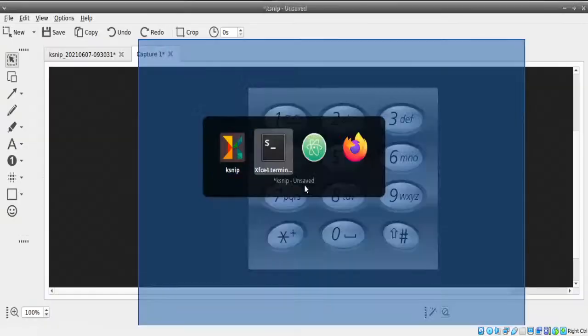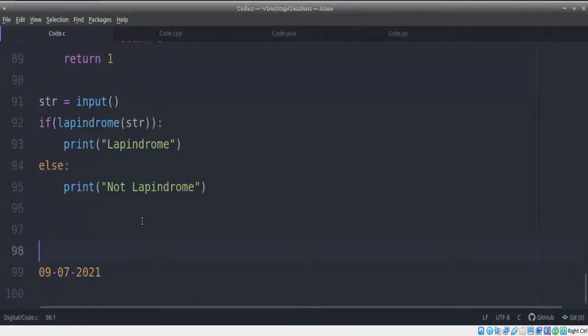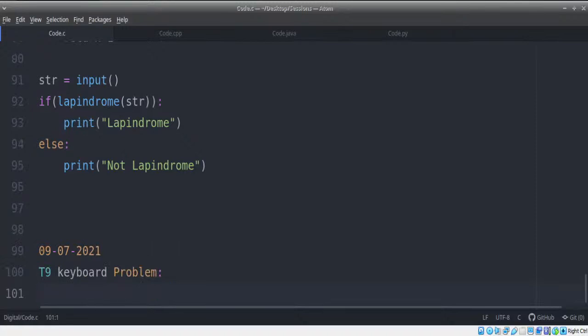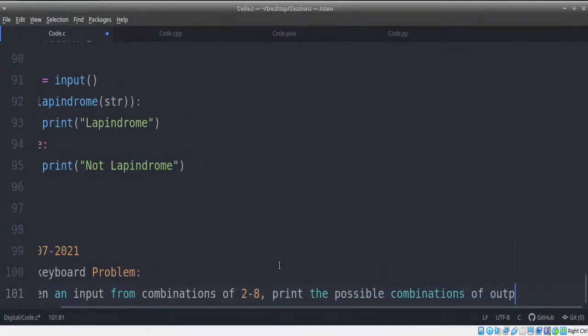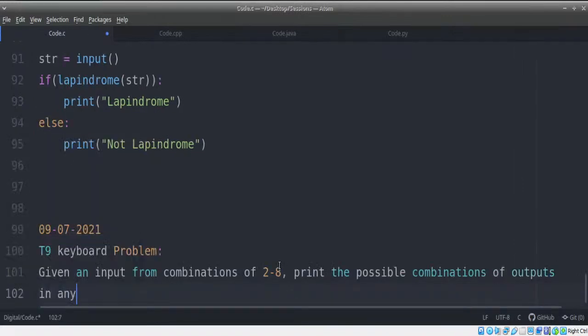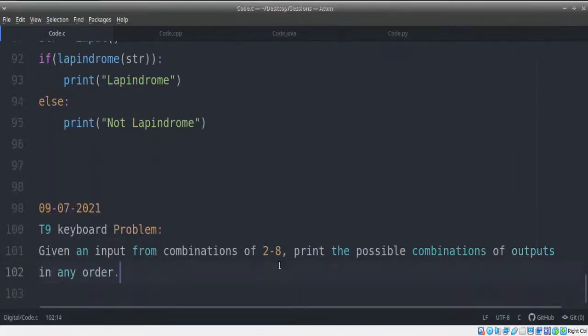So let's give this a try. Now, T9 keyboard problem. I'll just write the question very quickly, under a minute. Given an input from combinations of 2 to 8, print the possible combinations of outputs in any order. That's it. This is what we need to do.